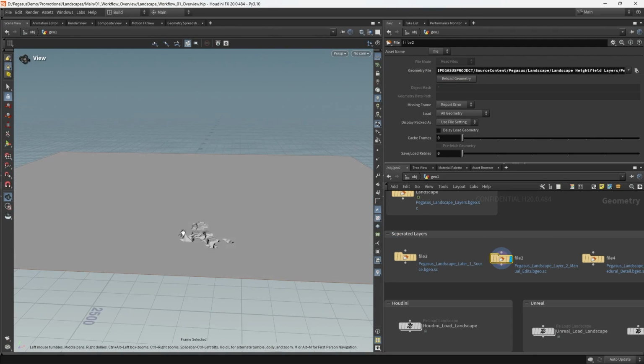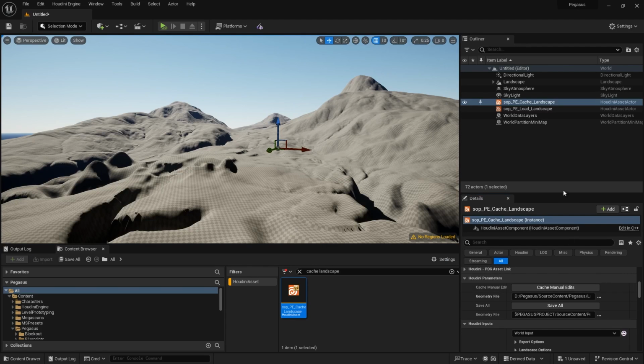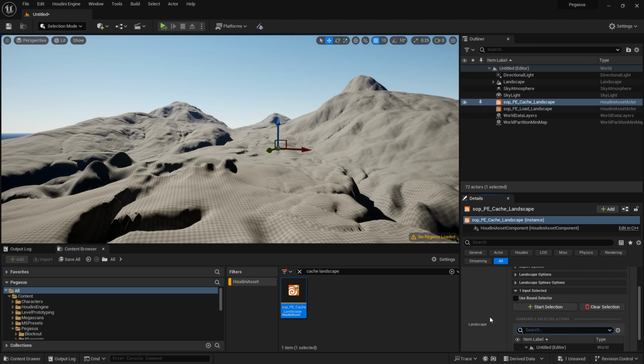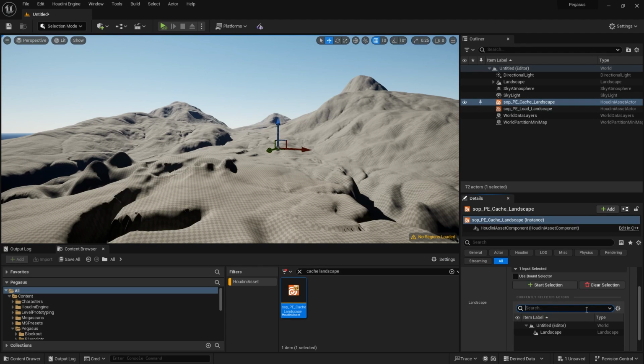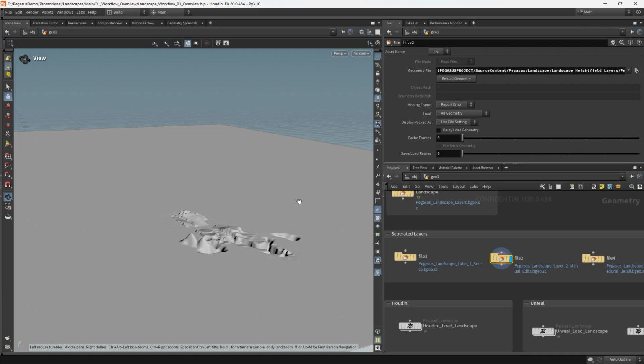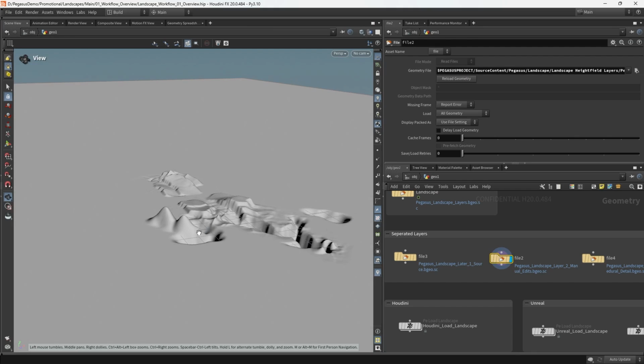The recook did it. So not sure why that is. Potentially when we specified the landscape to be used on the cache actor inside of the selection option, perhaps it saved some offset information at that stage, which is why it required a little recook. So we have now got our new manual modifications.